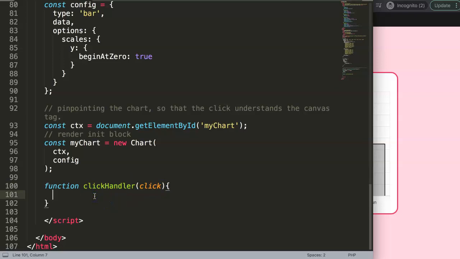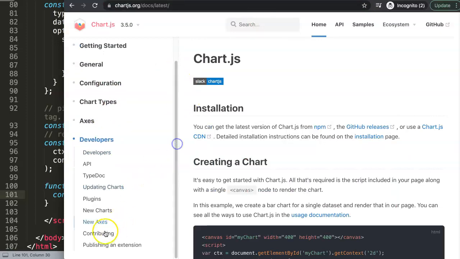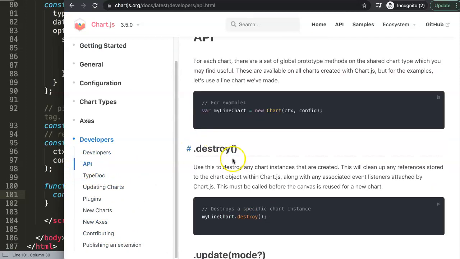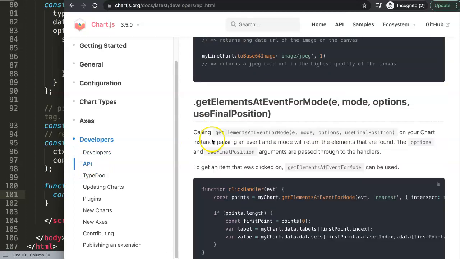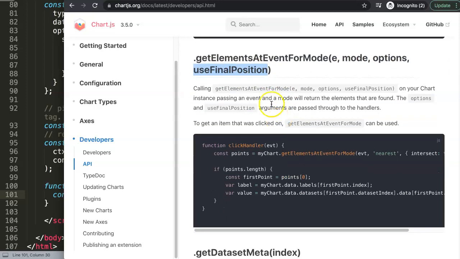So we say here the following. We say constant points, and this equals the my chart. And then we're going to get a very specific item, which you can also find on Chartjs if you go here on the API, although it's not really specified and not really clear. If you go in here, we will find the following term. It's called get elements at event for mode, and then here E, which is basically our click. This is the event, the parameter basically. Then the mode, the options, and the final use final positions.